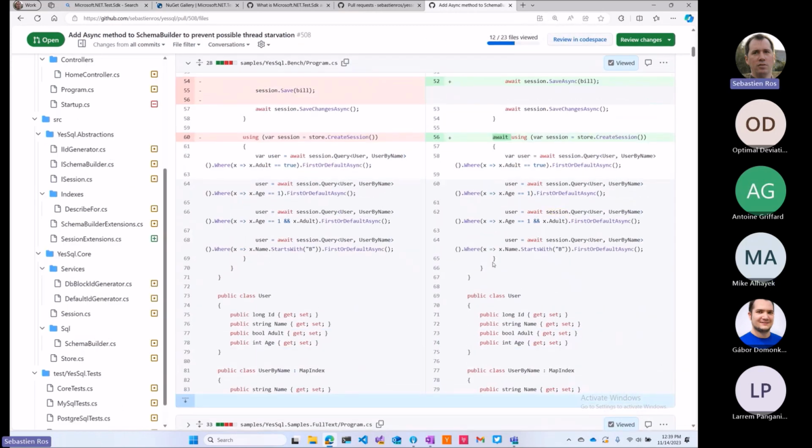Okay, so now it will do a dispose async because we call await, which is better because if there is anything to do asynchronously during the dispose of the session, then it won't block. So it's always better to call await here. So that's great actually, because I didn't think about doing that here.